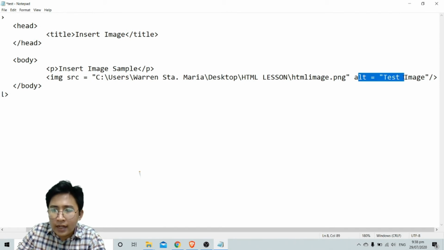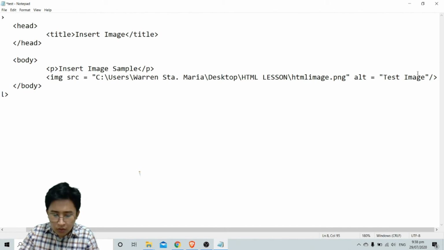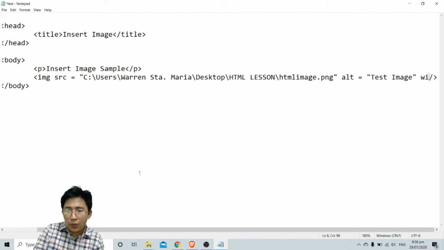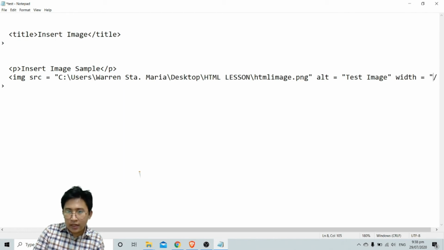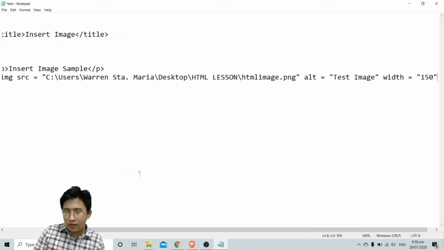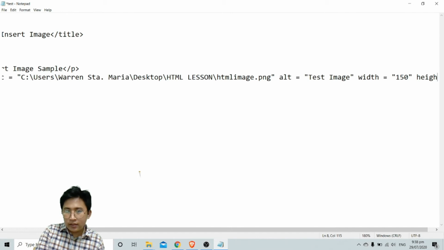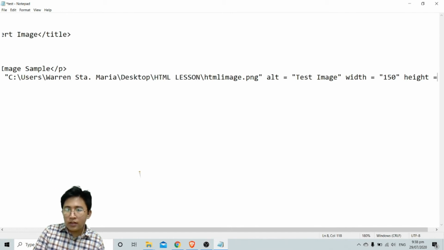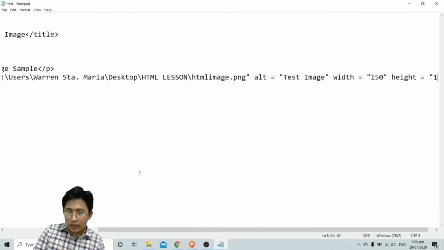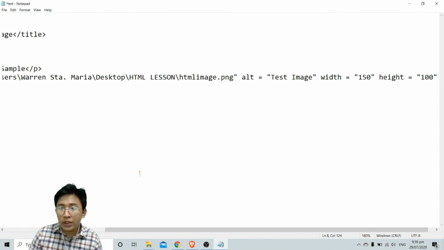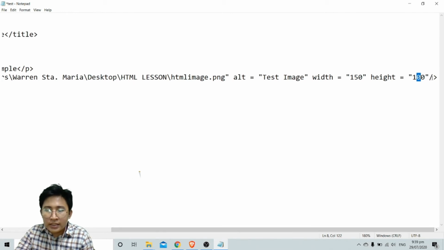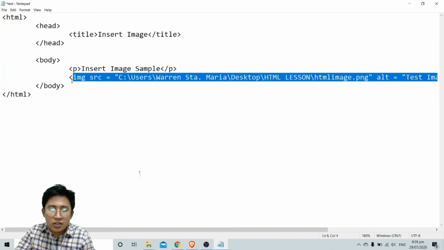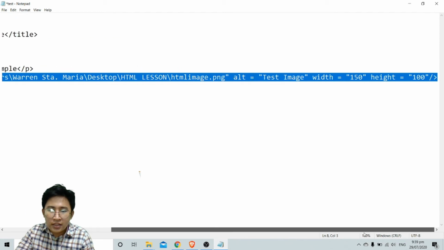We have here the alt, and then after the alt we just have to use the width, equals, and let's say 150, and then height equals, it should be inside two quotation marks like this. Width is 150, height is 100. So this is still inside the image tag.